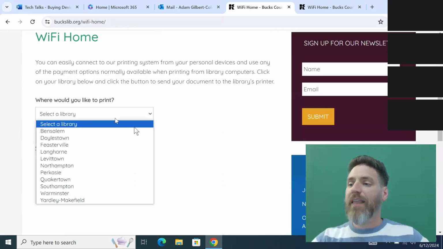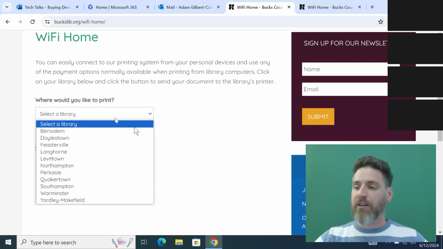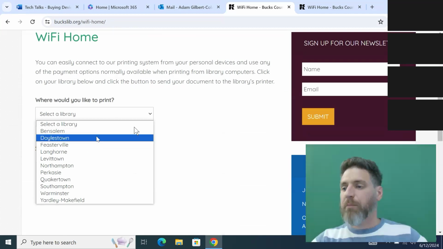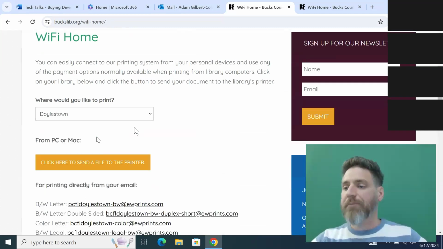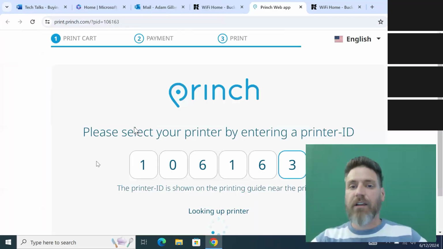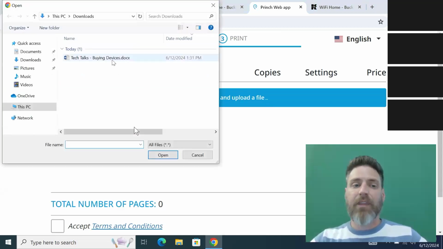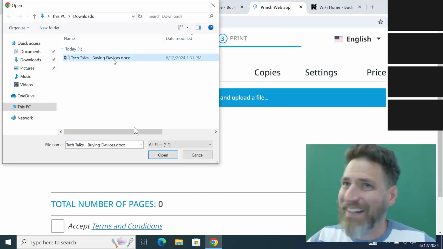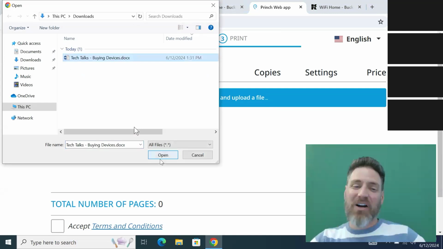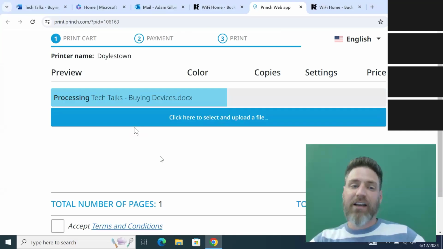And then you can send your print jobs to any of the libraries that are listed in our drop-down menus here. Today, we're going to print to the Doylestown Library. Click on the button that says connect to upload your file. I am going to click the very large button that says click here to select a file and upload. Here's the script for today's session, everyone. I'm going to upload this by clicking open.